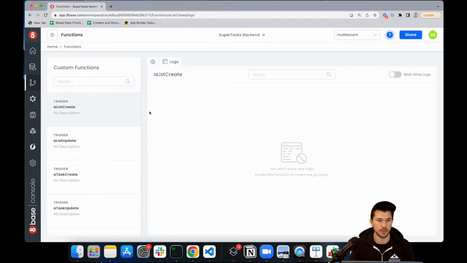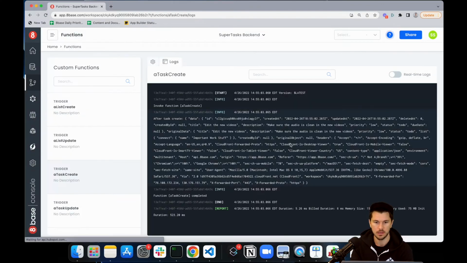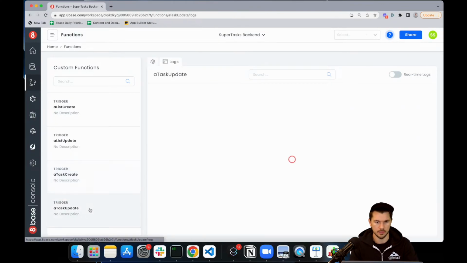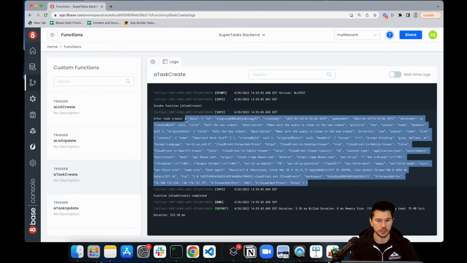So we see that list create didn't trigger, list update did not trigger, task update did not trigger, but when we go to task create, let's just reload the page. Awesome. And that's still true for all those other ones that we just walked through. Yeah, perfect. So task create ran, and this was the data that was passed to that function.